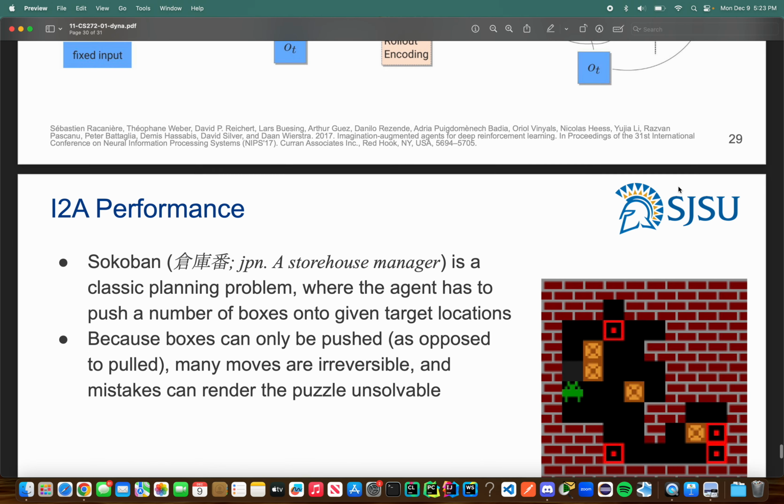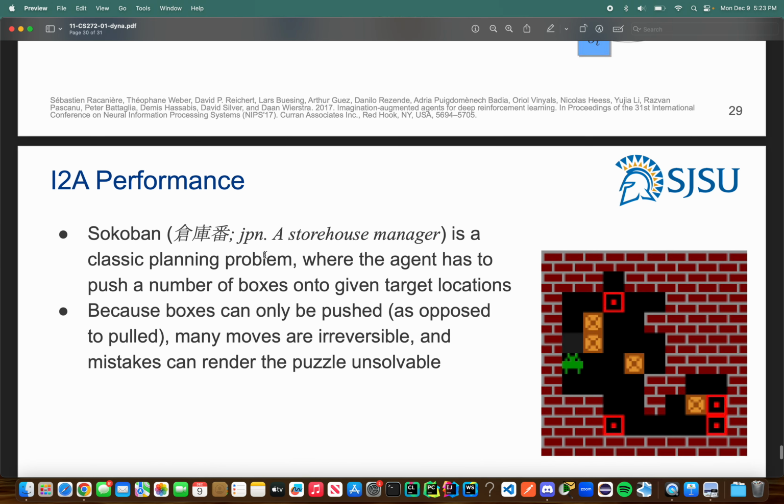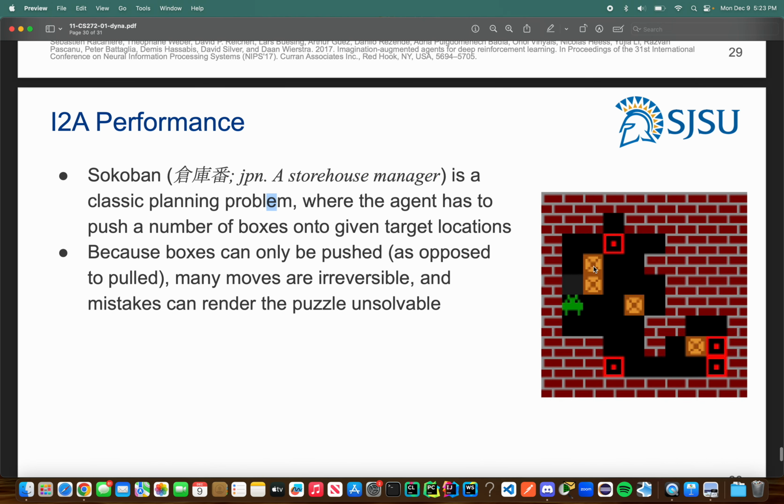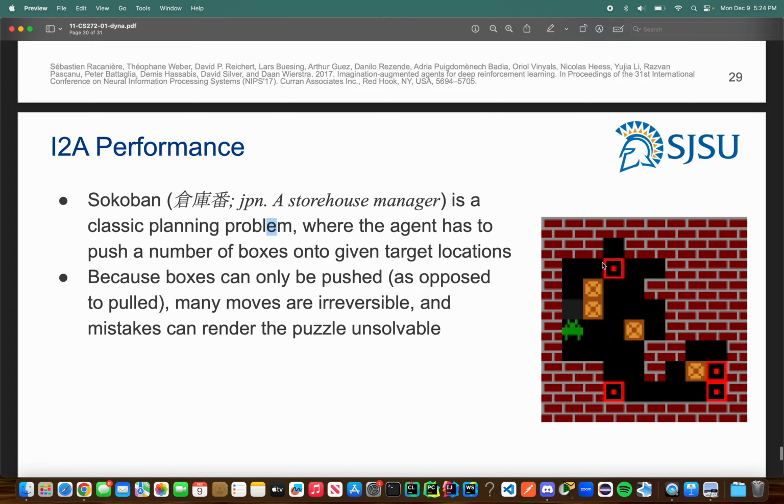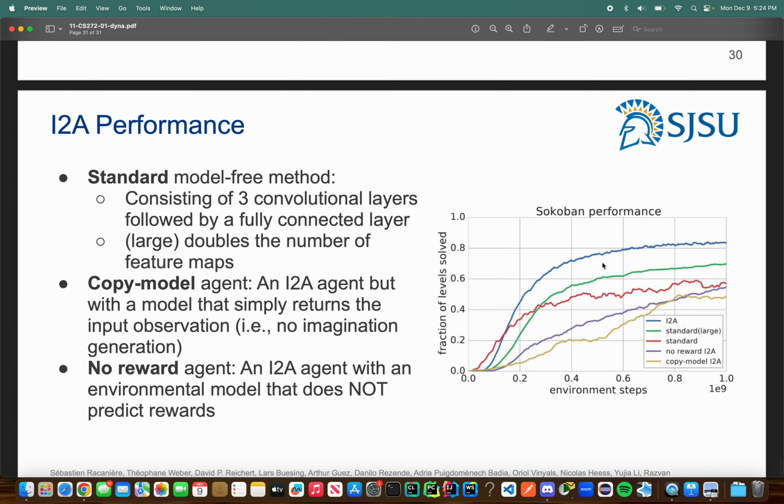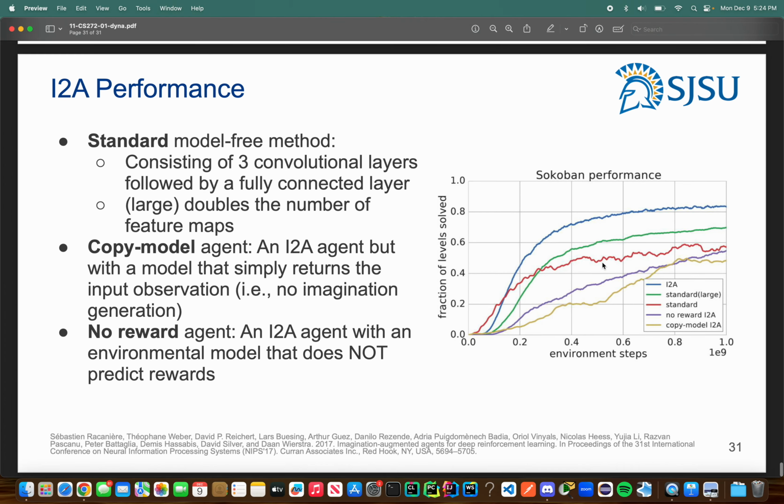So I2A is pretty good. It does lots of planning problems pretty well. Like this example is Sokoban. Wait, is this Sokoban? It probably is, but basically the problem with Sokoban is that you got to move boxes into desired locations, so it's a bit of planning and acting, and I2A does that very well. Some performance metrics, and yeah.